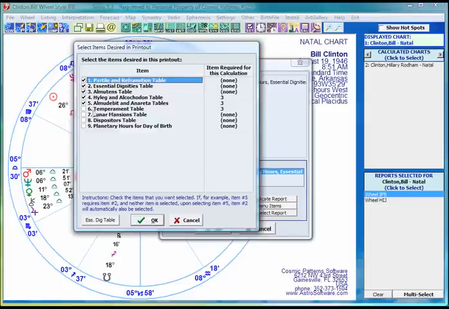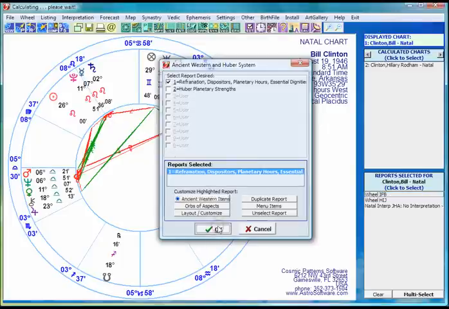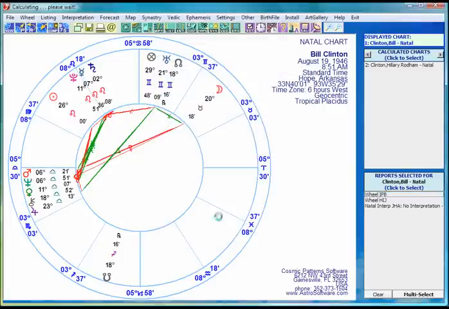So you can select what you want in this table. I'll select those for no particular reason. Here's where I could select which essential dignities table I want. There are different rules for tables. I click OK. Selection saved. Thank you. OK. Well, let's click OK and see this thing.